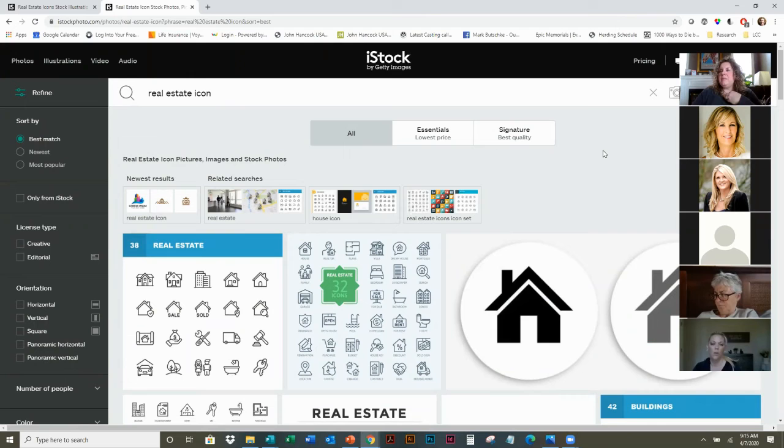Sometimes you can pay per image, sometimes you're buying a pack of images, so it's kind of up to you. But what's neat is that you can actually buy licensed images, not only for the icons, but even if you wanted to do something for the background, like that little house money idea, you can easily do that when you buy stock photos. So in this case, I just went to iStockPhoto.com. And I just typed in real estate icon.